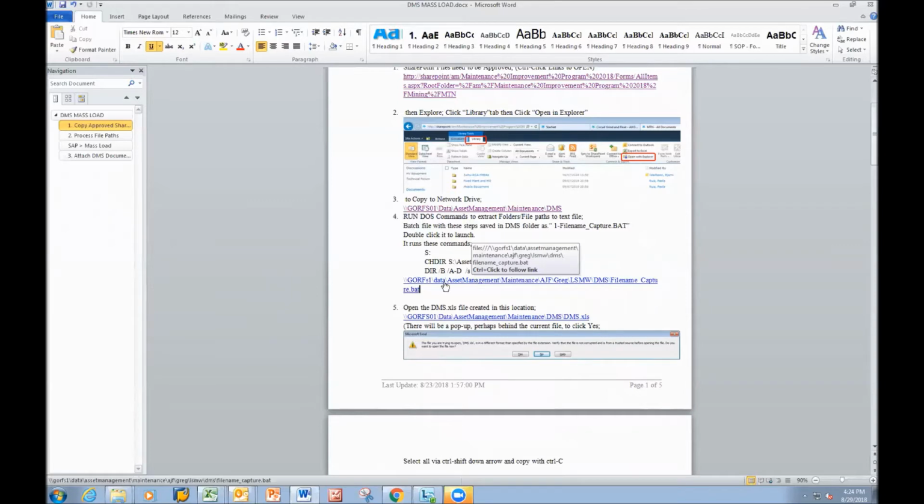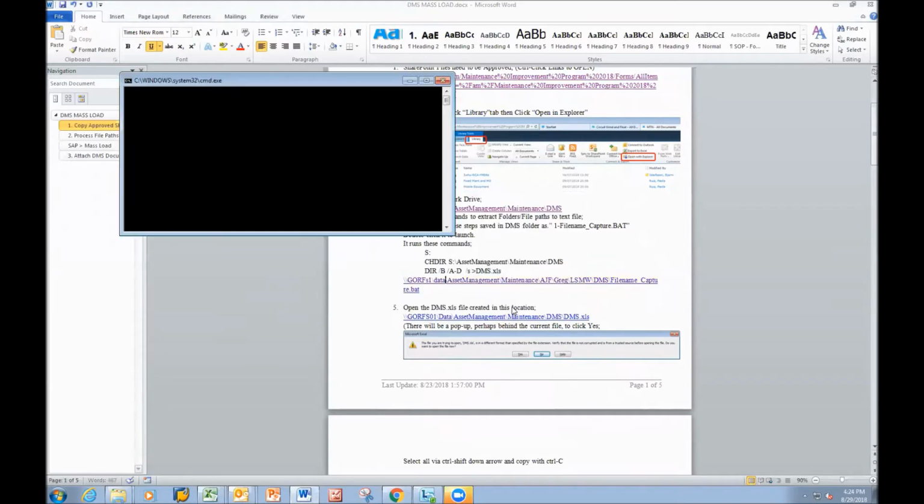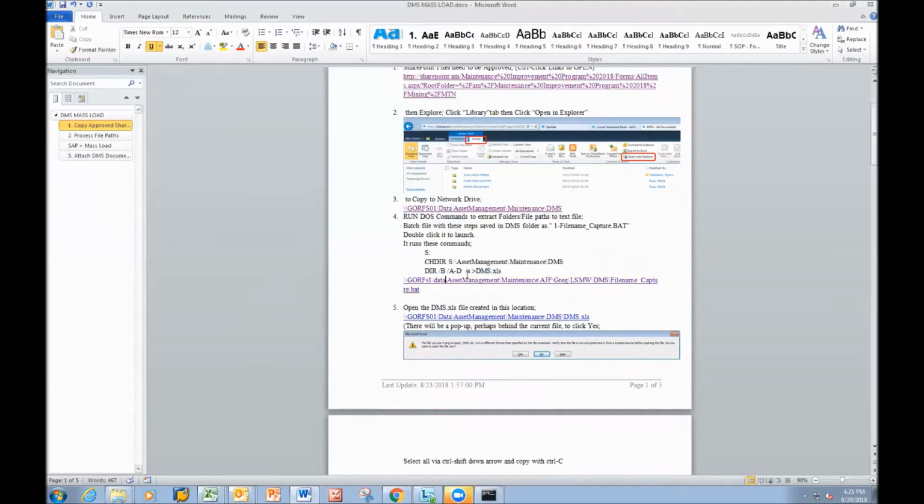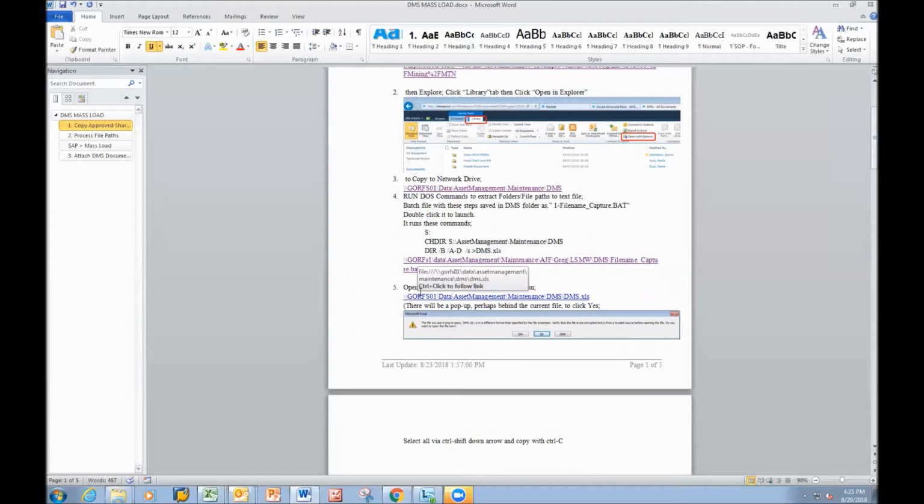So I'll do this step now, control-click, gives you OK, it runs the batch file, and it's done. It's copied all the file paths into that file in that folder. So then you can open that file. So this link, control-click to open the file, and you're going to get a dialog box to convert it to Excel because it's actually just text delimited data. So this link will open that text file.